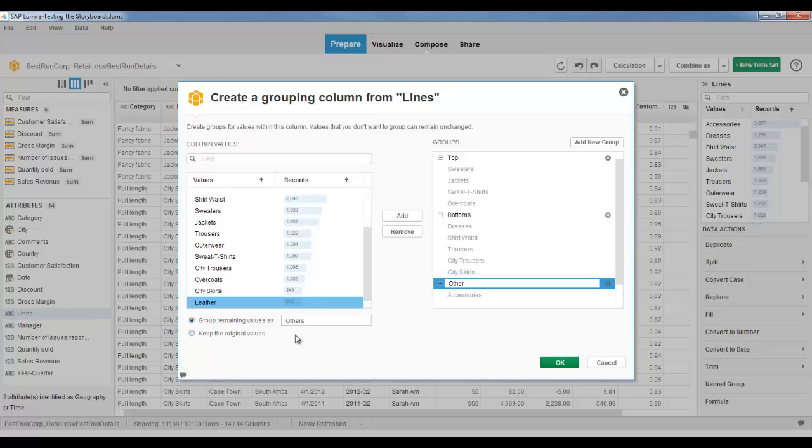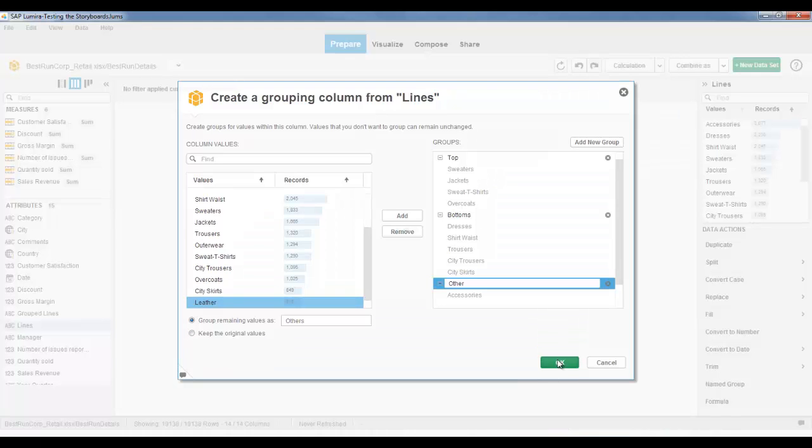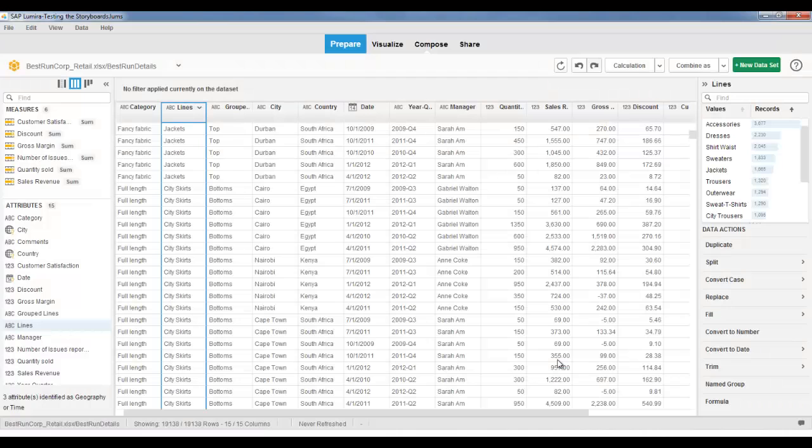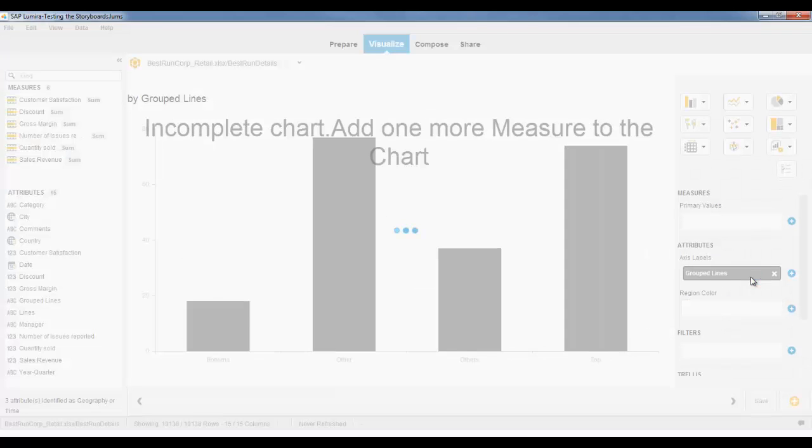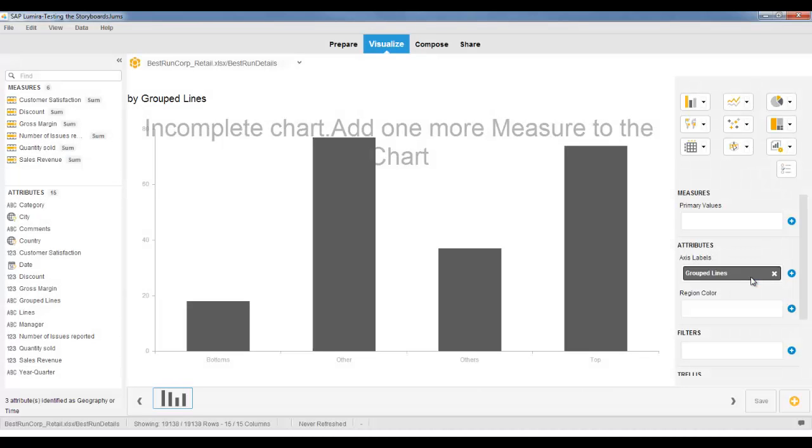So once we're happy with our groupings, we can press the OK button, and then SAP Lumira will actually generate a new column for us, and it'll be labeled the grouped lines column in this case. And just to kind of show you what that looks like in terms of a visualization, we'll go into the visualize mode, and I'm just going to create a very simple bar graph for us. So for my attributes, I'll select the group lines attribute and put that as my axis label.